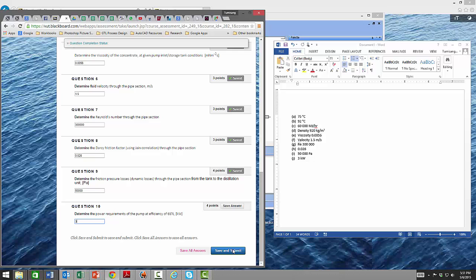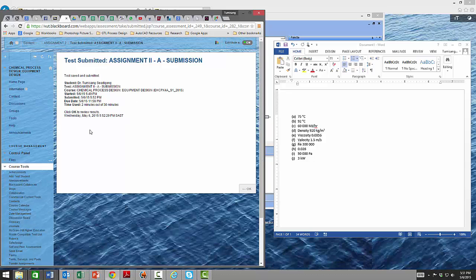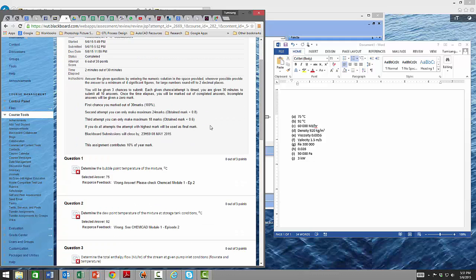Then you can click save and submit, because I want to submit, and then you agree with that. Then it tells you that it has been submitted. The time used is 2 minutes out of 30 minutes. So it takes very little time if you have all your answers ready. And then you can click OK. Then once you click OK, it shows you the marks, the marking.